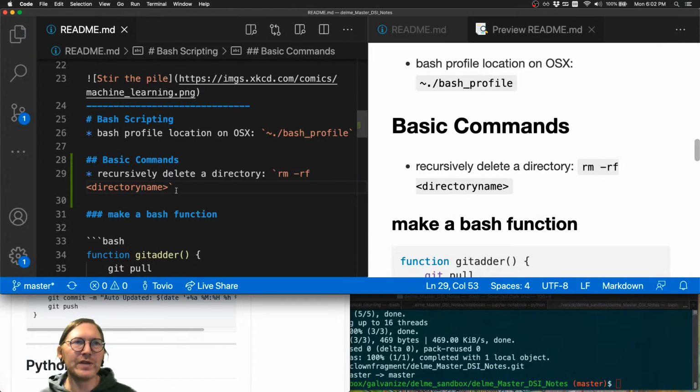So that's how you delete it locally. You'd go to the parent directory and rm -rf directory name. Sorry, not something like that. That's how you would do it, or one way to do it.